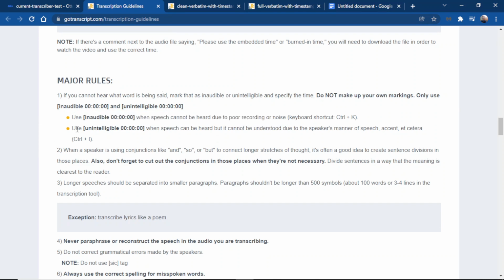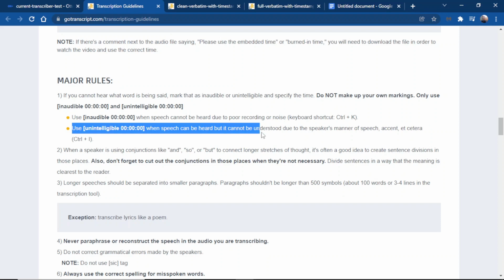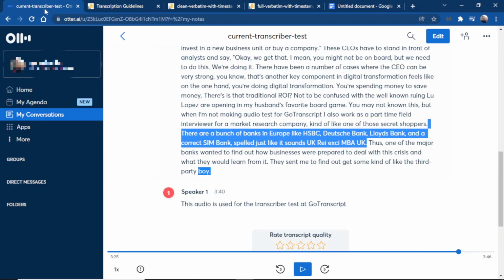Now, use unintelligible when speech can be heard but it cannot be understood due to the speaker's manner of speech, like what we heard now, the accent, etc. Something like just what the speaker did over here. The speaker is actually wrapping up words, so it's hard to understand what they're actually trying to say. So in my previous video, I had to slow it down to get it.